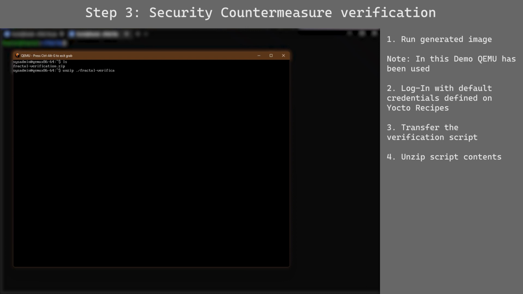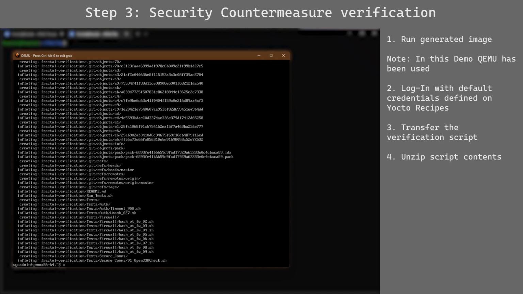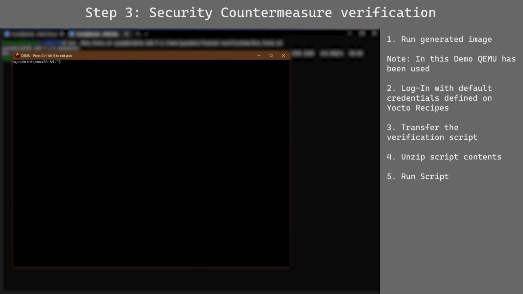In summary, we have demonstrated how to integrate the meta-fractal layer to build a secure operating system for the Fractal node. We have shown how to set up the environment, build the image, and verify the implemented security countermeasures. This process helps to ensure that the operating system is secure against potential cyber threats.